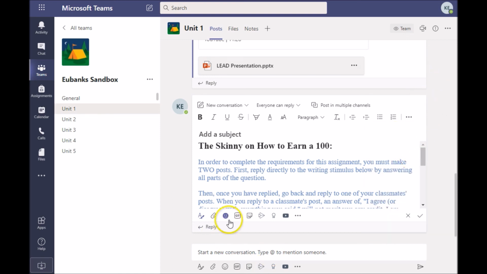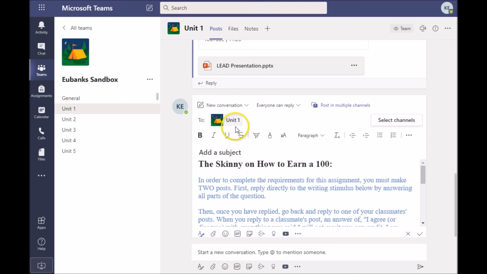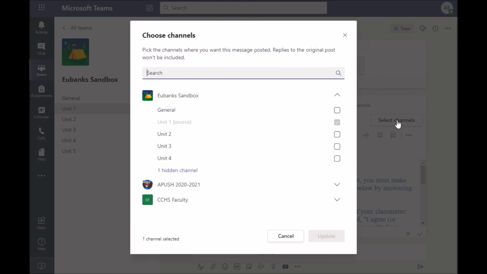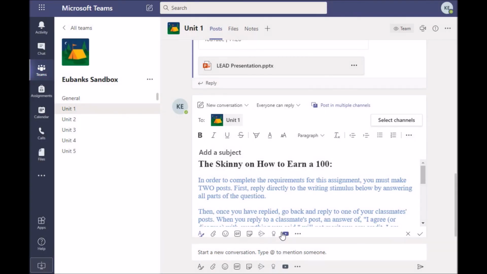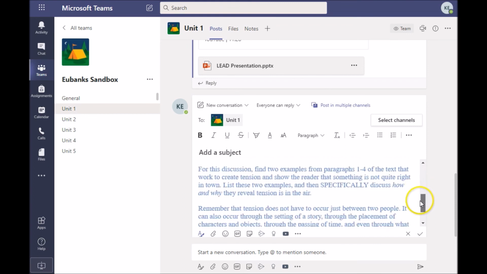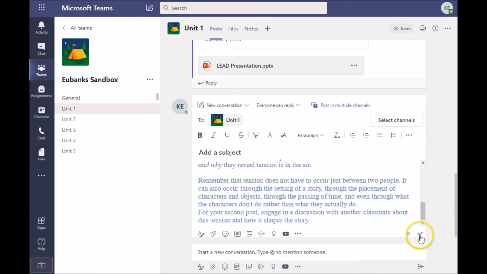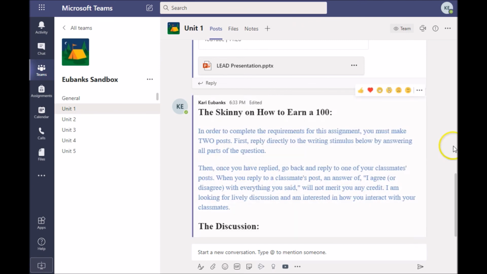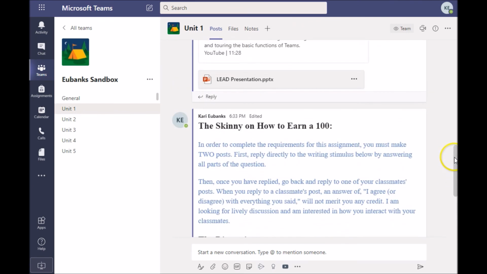You can edit the things that you include if you want to include emojis, stickers, GIFs, all those good things. And you can also put this post into multiple channels by clicking on that, and that will allow you to select additional channels that you want to put the post in that you see there. So you've got a lot of options once you make your initial post and then go back in and edit it. Once you're done editing, you're going to hit that check mark right there, and it is going to finish up.